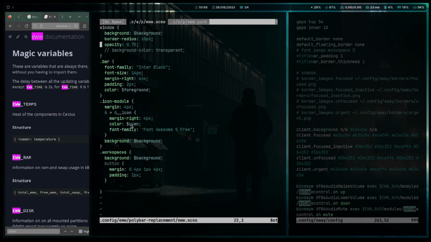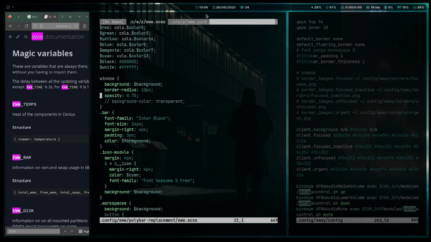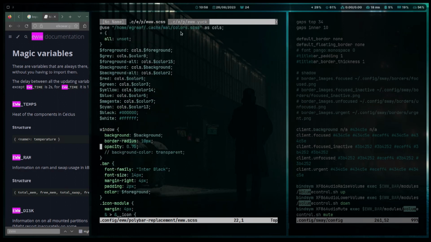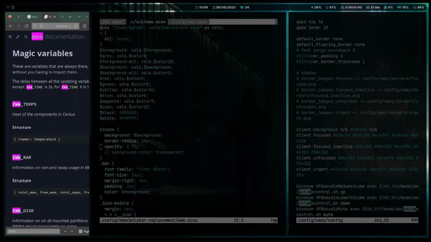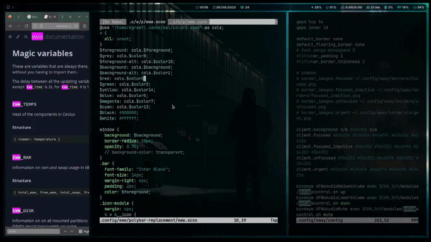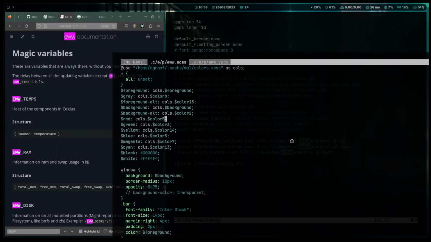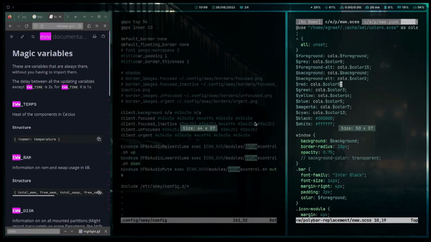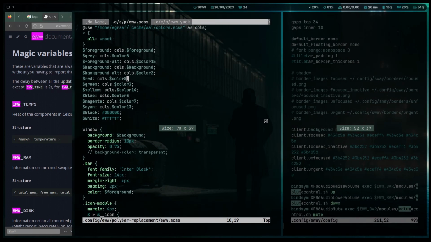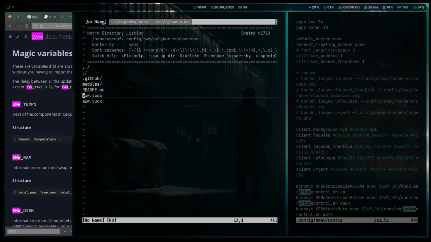For example, this color cyan, that is this, but actually that's not cyan. It's a color from the wallpaper, of course. The wallpaper here in the background that you see. Right, but I think you already saw it. Okay, that's it. So that's for styling.